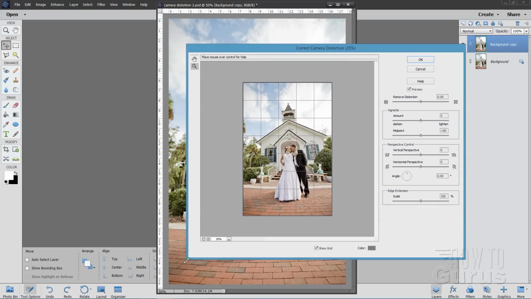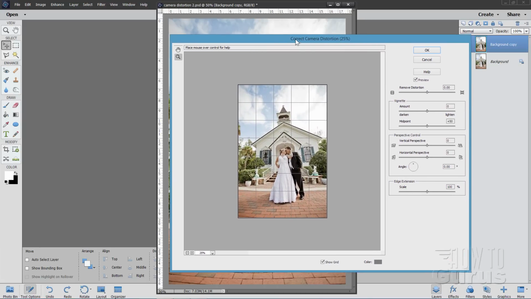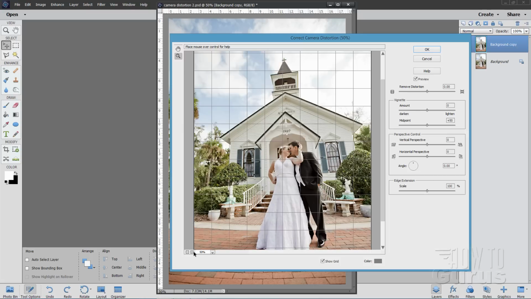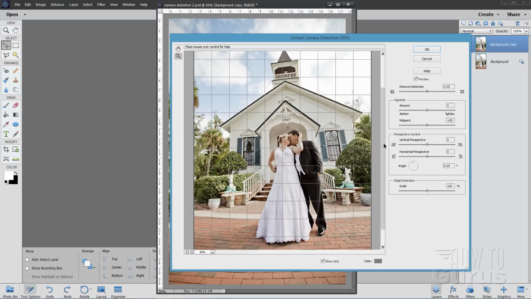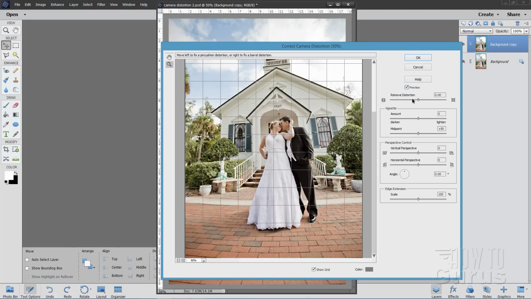You can also make this a little bit larger by actually pulling this corner out and making the whole window larger. We can now zoom in a bit more here. There we go. What I care about mostly here is the ground. So just come down to the ground like that. If we get the ground straightened out, everything else will look much, much better. Several sections here. Remove distortion. We'll be using this one to fix this fisheye effect. Vignetting we don't care about. That's if your corners are too dark or too light. You can try to adjust that.